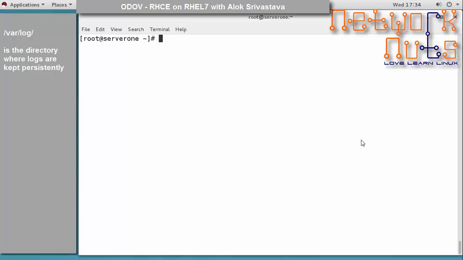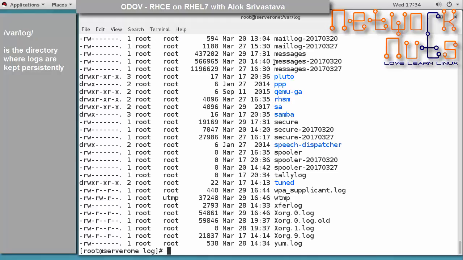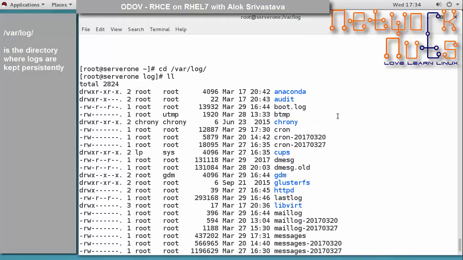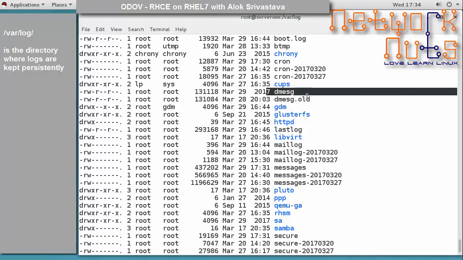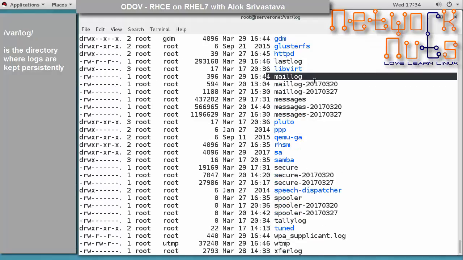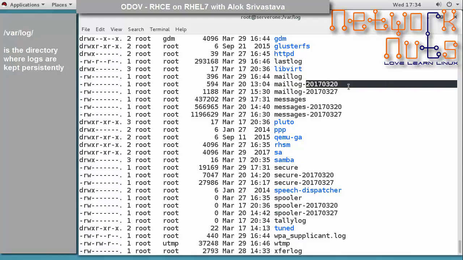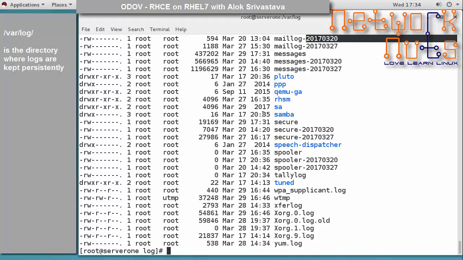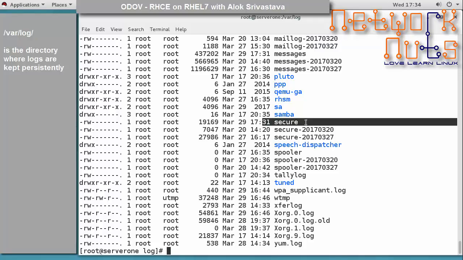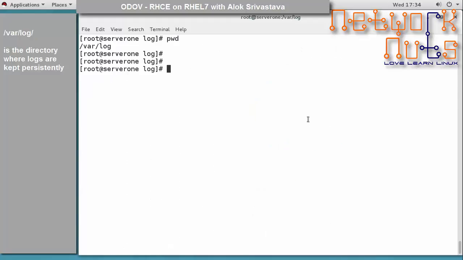Normally /var/log is the location where the logs are kept persistently. If I show you this, if I click here, I go to cd /var/log. This is the default location where the log files are stored. You can see there boot log, cron, dmesg, mail logs, and certain numbers are coming up here. I will explain what these numbers are. So secure, this is the main directory. /var/log is the main directory where you will find the logs.